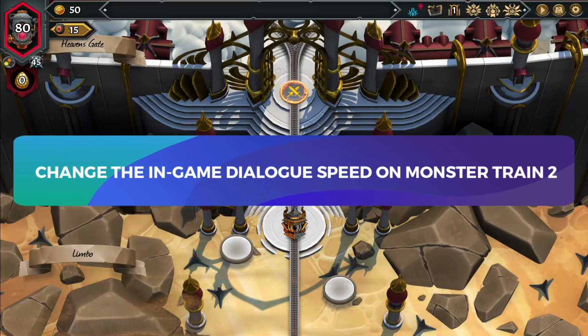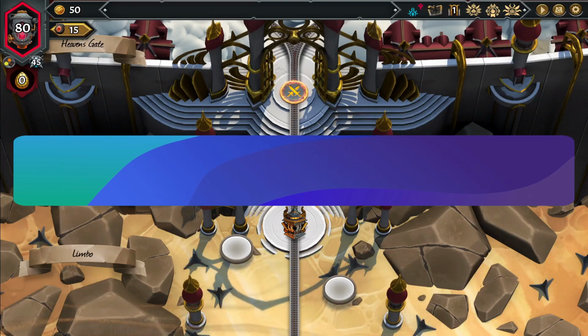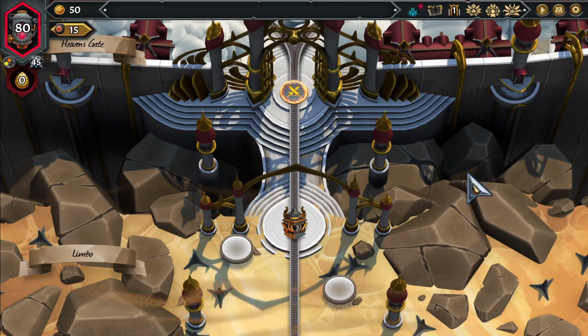In this video, I'm going to show you how you can change the in-game dialogue speed on the Monster Train 2 game. So let's get started right away. First of all, open up the Monster Train 2 game on your device, and once you are taken into the homepage, you can continue playing from wherever you last left off.